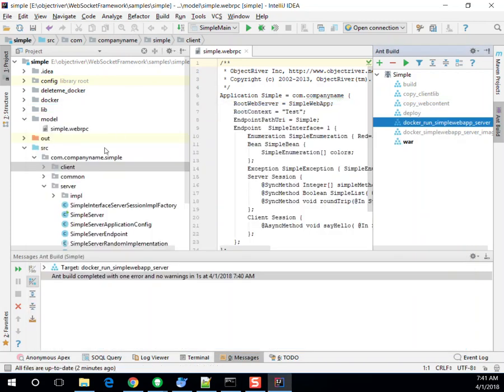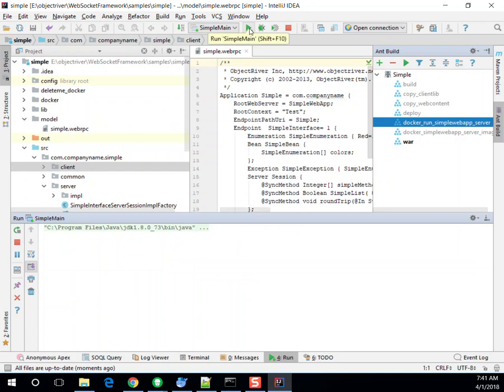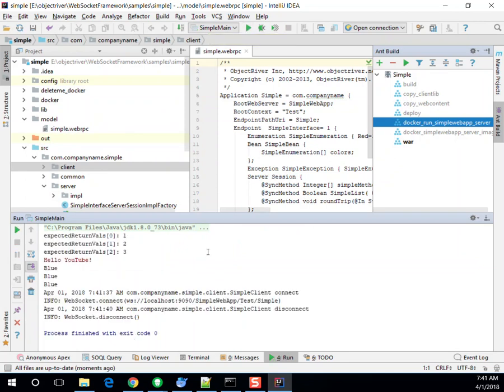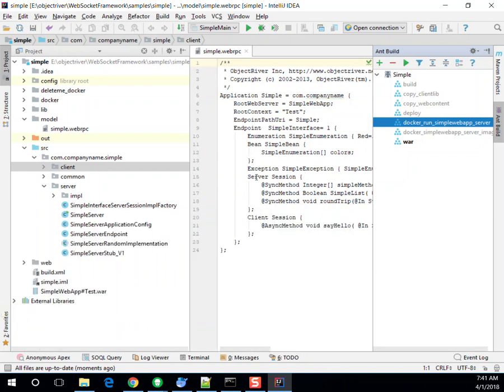So now if I come back over here and execute the client again, the client has made all its calls, but now it's making the calls to a Docker container. And again, the Docker container, the server, made a call back to the client to say, hello, YouTube. So that is basically how you take the ObjectRiver WebSocket examples and build them in IntelliJ and run them.